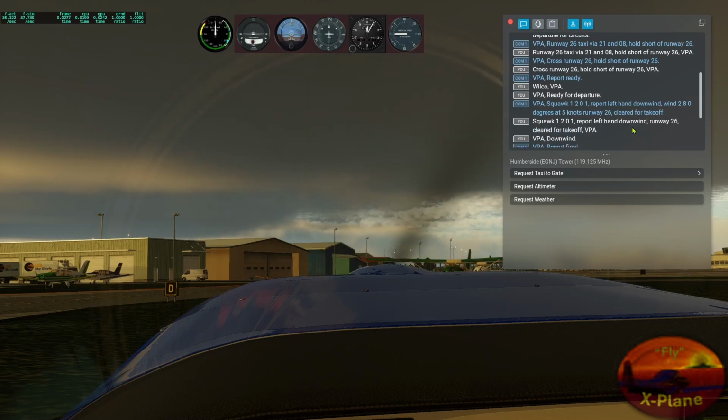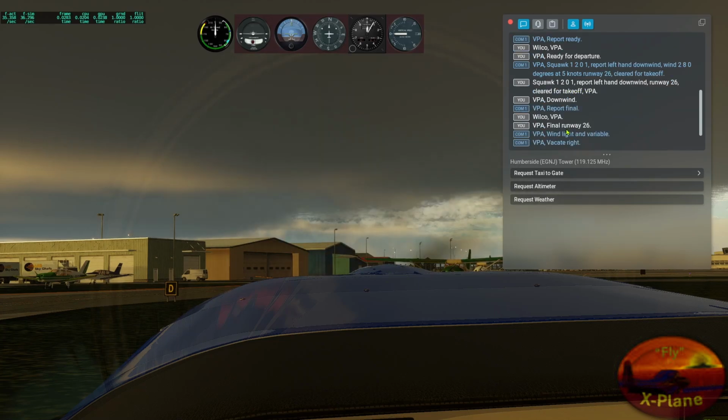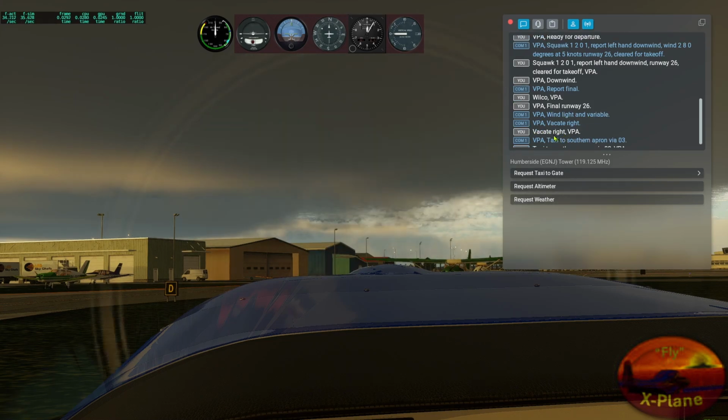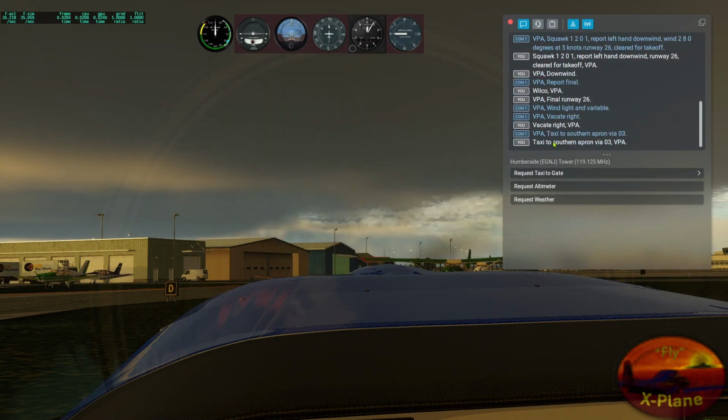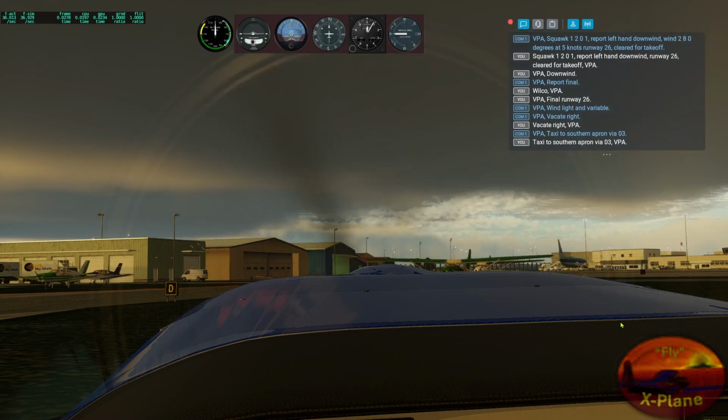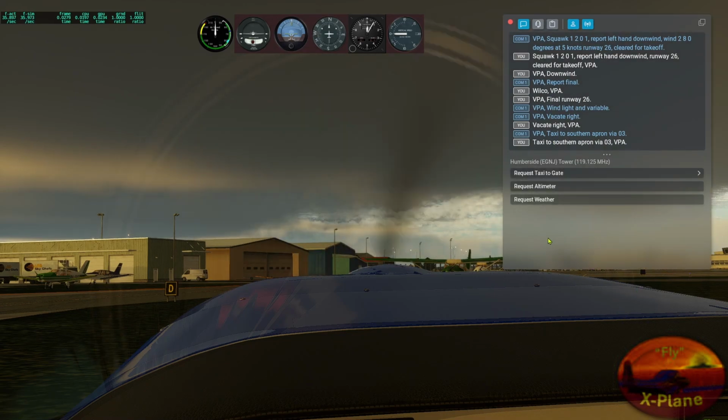The circuit itself was okay until you get to final, and then you don't get a clearance. It's more like an AFIS than an ATC, really. But this is an air traffic controlled site, so you'd expect ATC, I think.